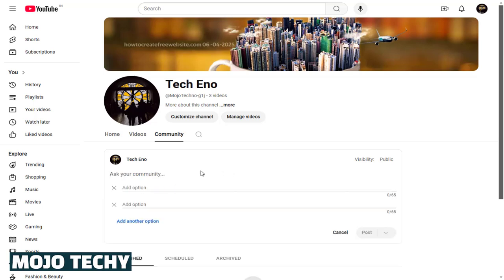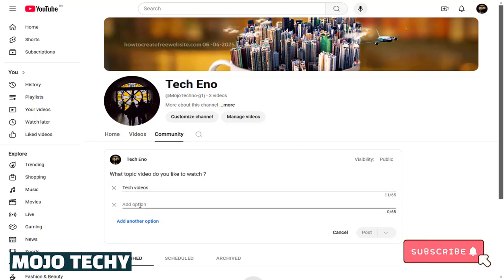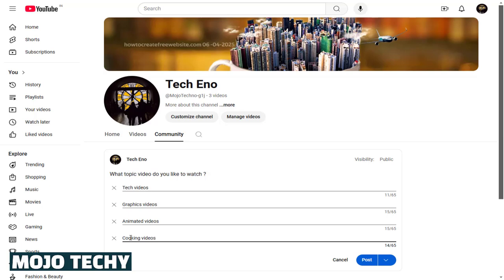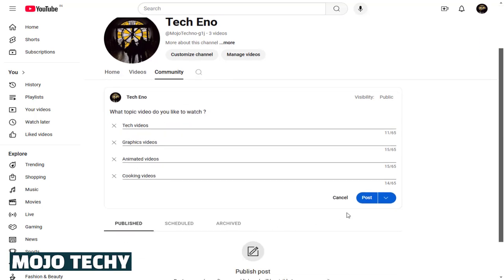You can add the poll question in this field. And next, you can enter the options to select, one below the other, and publish the text poll.